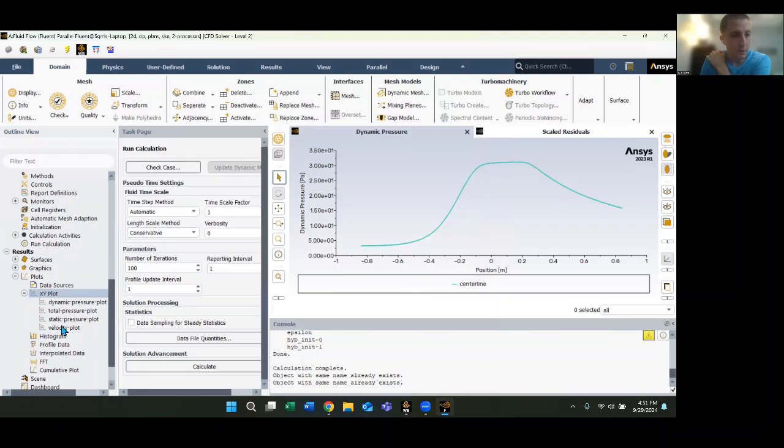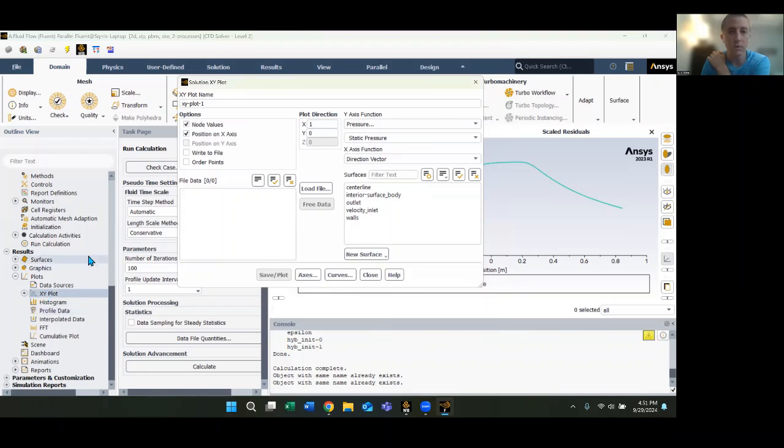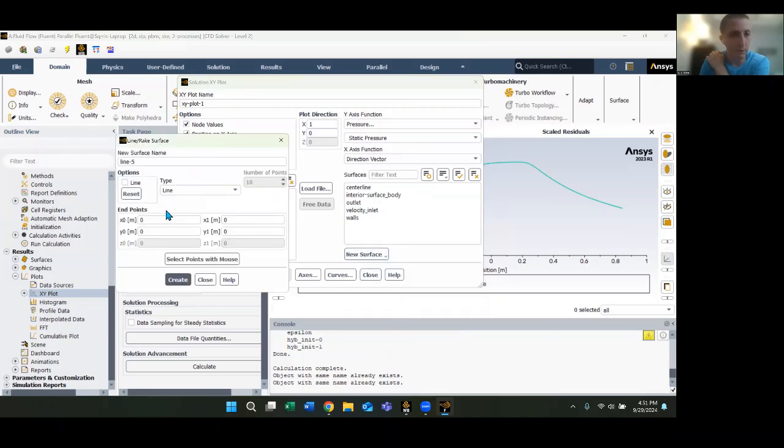So that is all the plots across the center line, and we are also asked to do plots across a vertical line in the test section here. So we need to create another line for that, and we're going to call it vertical line.